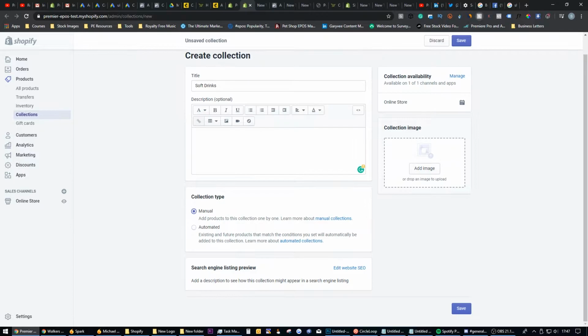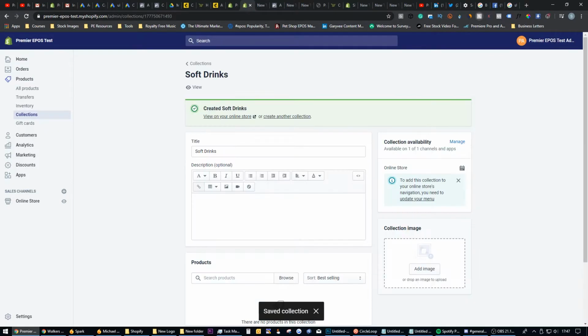As well as choosing your collection type, you've got manual and automated. We prefer to use manual just to actually put in the products that we need. You can also set up conditions for the automated, but as I said, we prefer to stick with manual for now, just as a test.